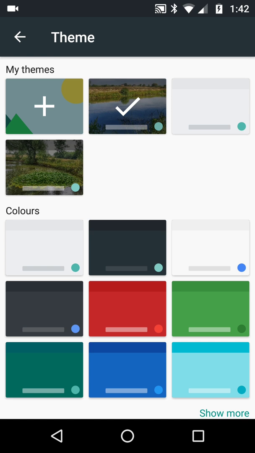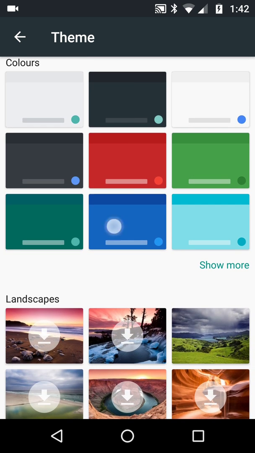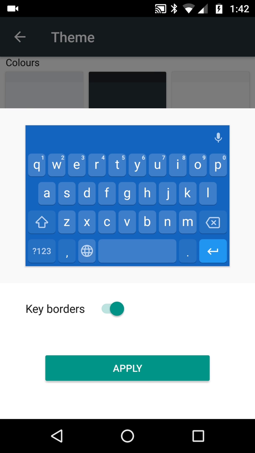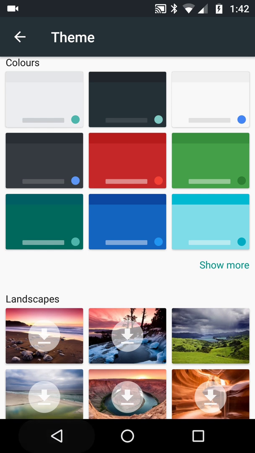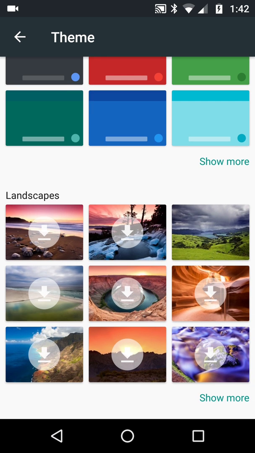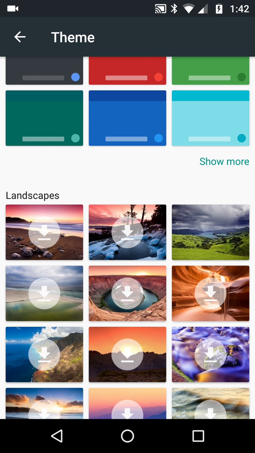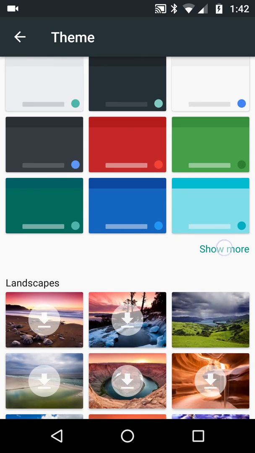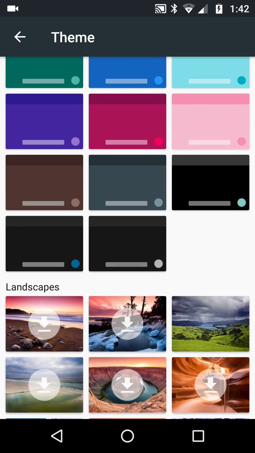So then we can go on and we can go down and we can have different coloured ones. Let's say I wanted a blue one. And I could have a blue one looking like that. Don't want that one for the moment. I can go down and I've got some custom landscapes that are around, presumably inside the app, on the internet that you can download yourself, and show more, a ton of different colours.